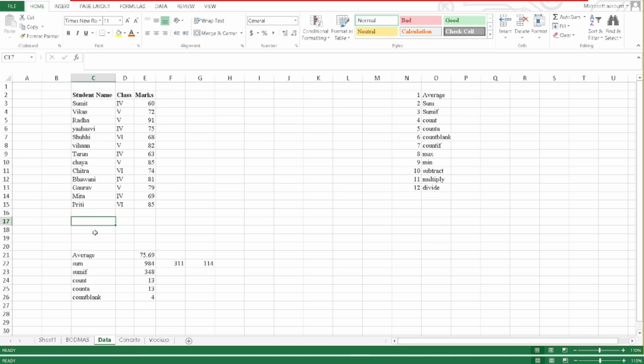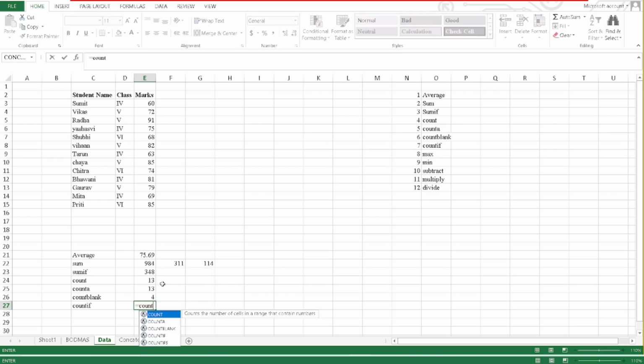So 1 2 3 4 up to the 9th row. I have 4 rows which are not having any kind of data. So that is the functionality of COUNTBLANK. Another formula is COUNTIF. COUNTIF works like SUMIF: we can count the values on the basis of a particular logical criteria, right? So as we used SUMIF, with COUNTIF it is asking for a range and criteria.